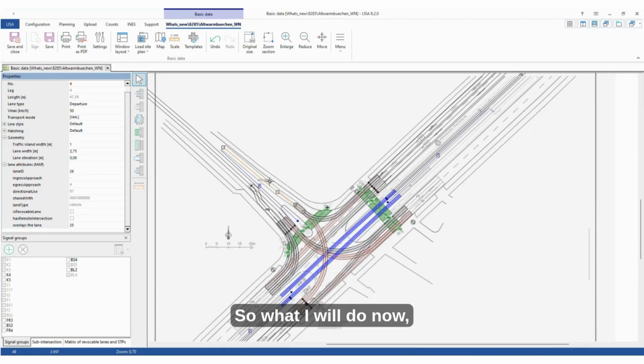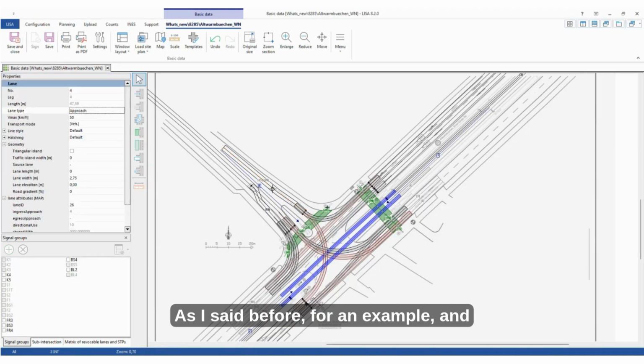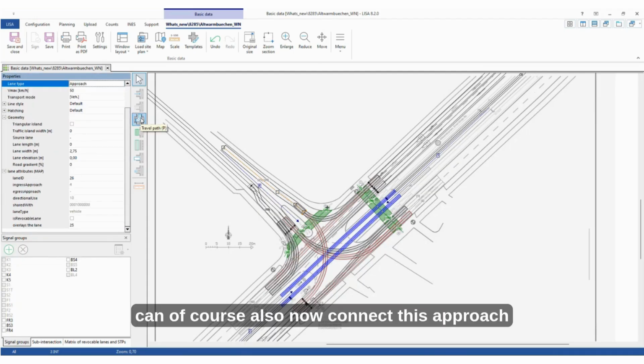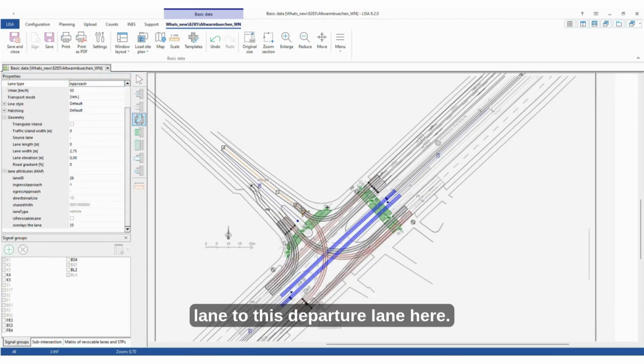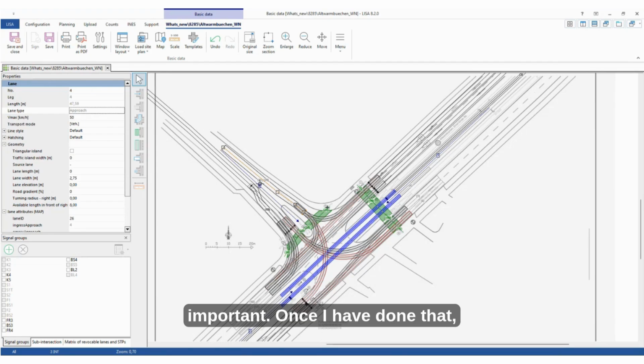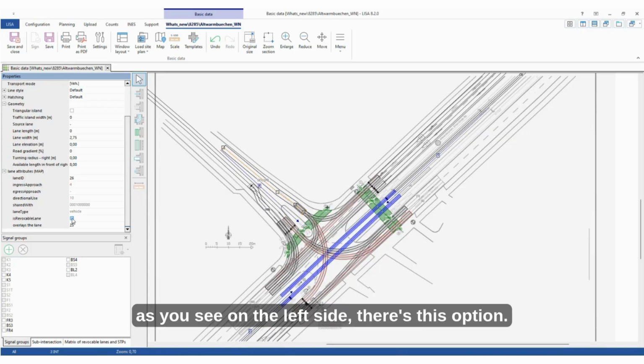So what I will do now, I've selected this lane, and I click here and make it an approach lane, as I said before, for an example. And when I click on this, I can of course also now connect this approach lane to this departure lane here. So it is working like an approach lane. And it's important, once I have done that, I click on is a revocable lane. As you see on the left side, there's this option.